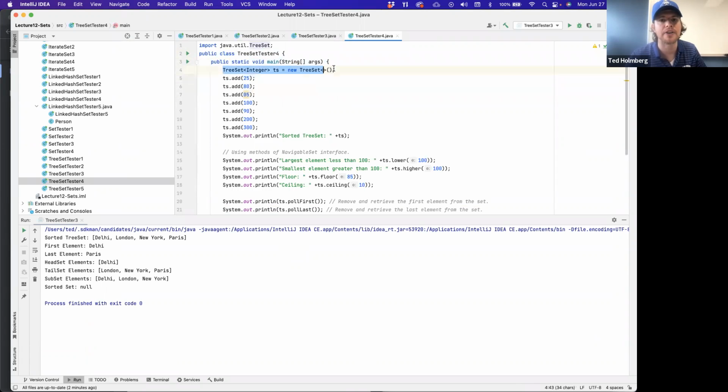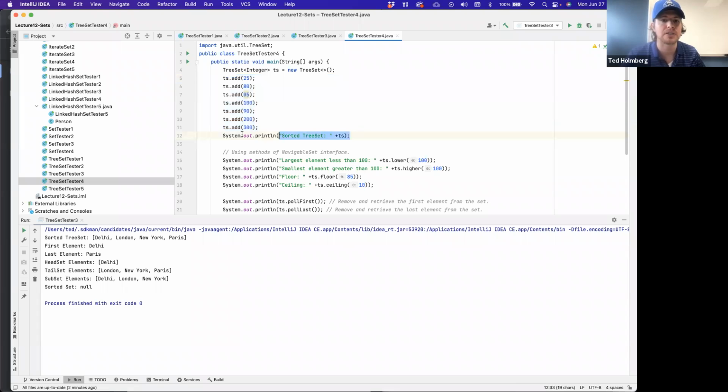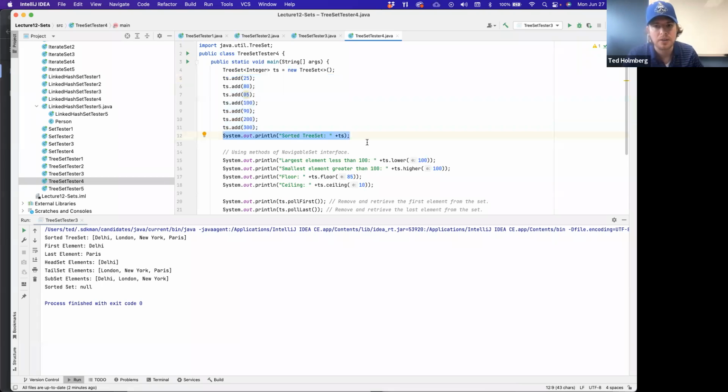I'm going to create a variable of TreeSet and instantiate it, and it's going to hold integers. I'm going to add some integers: 25, 80, 5, 100, 90, 200, 300. Now I'm going to print out the state of the TreeSet so we can see that it's now numerically ordered. Then I want to call some of these methods. I'll get the lower, ts.lower. This is the largest element less than 100. Then I'll do ts.higher. This will be the smallest element greater than 100.